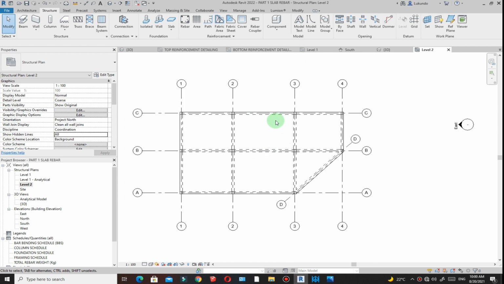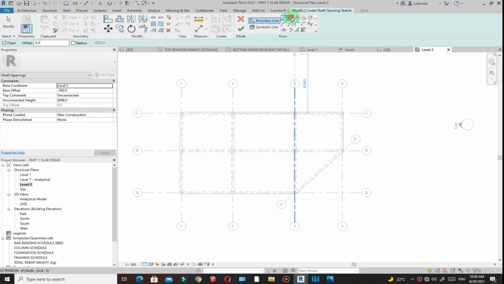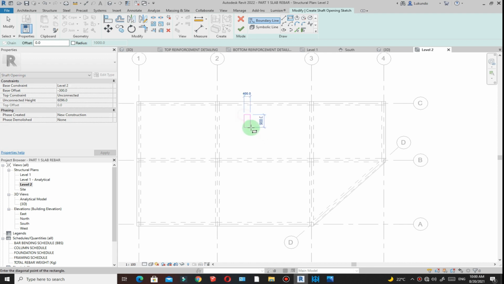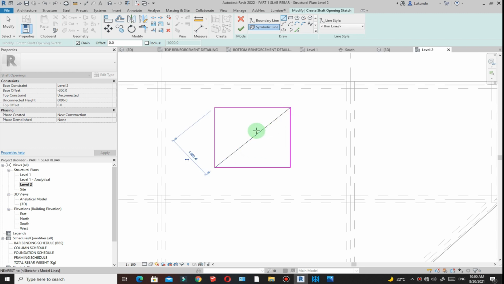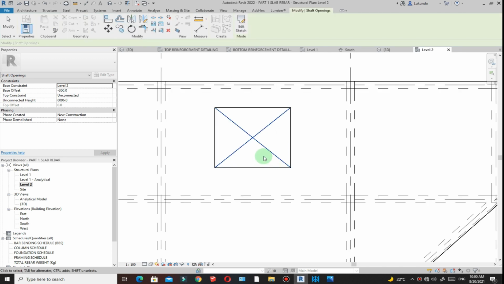Now let's have our opening right there. So just go to structure, then click on shaft opening, then just use the rectangle, and I'm just going to have my opening like so. Then click on symbolic line, click on that, then pick the line from there, or maintain thin lines, and just create your symbol. Make sure that you pick the corner there. This is a symbol for our opening. Pick that corner and that corner, then click on the green check mark.